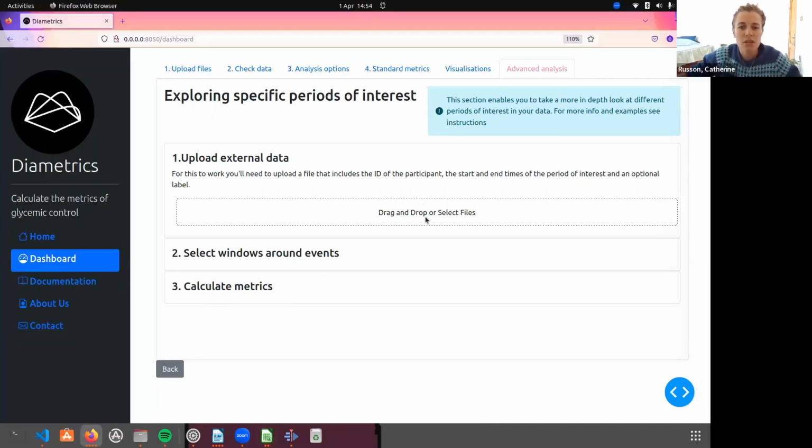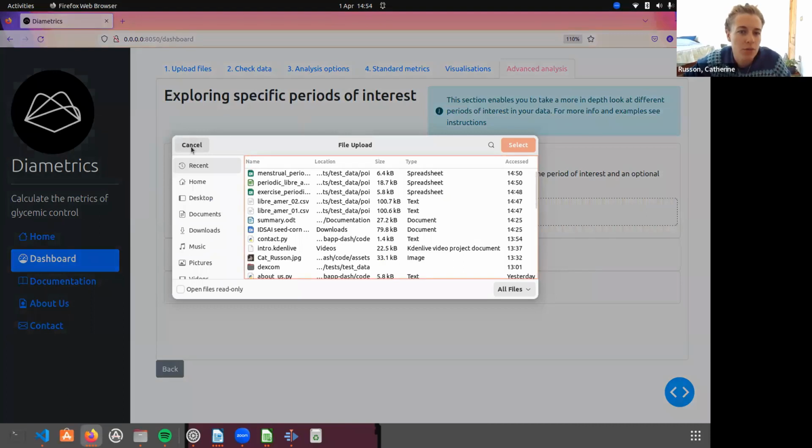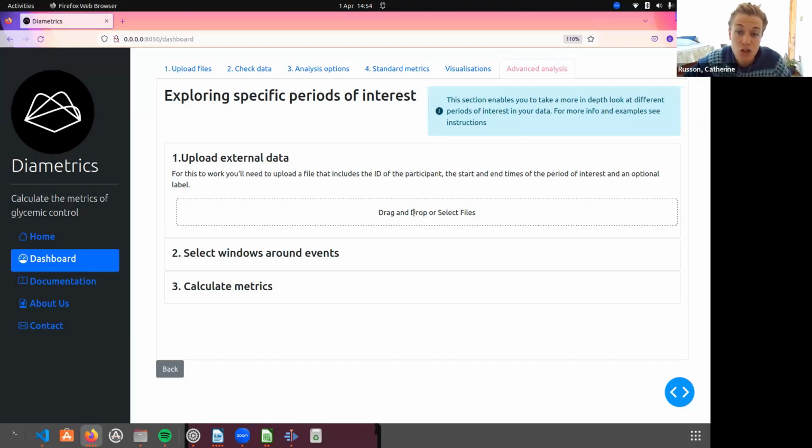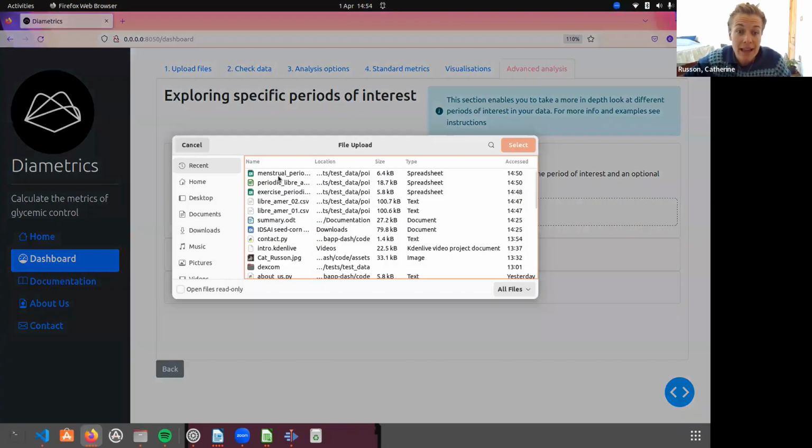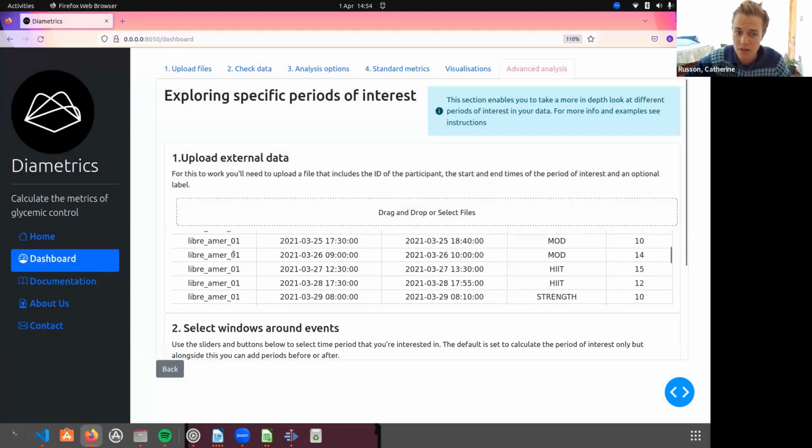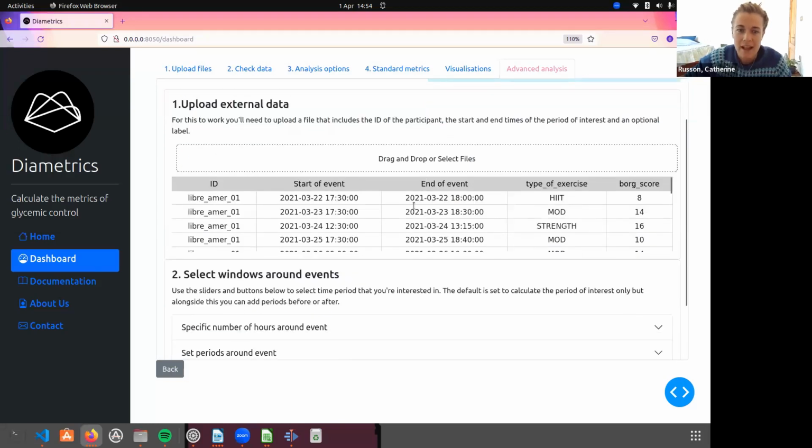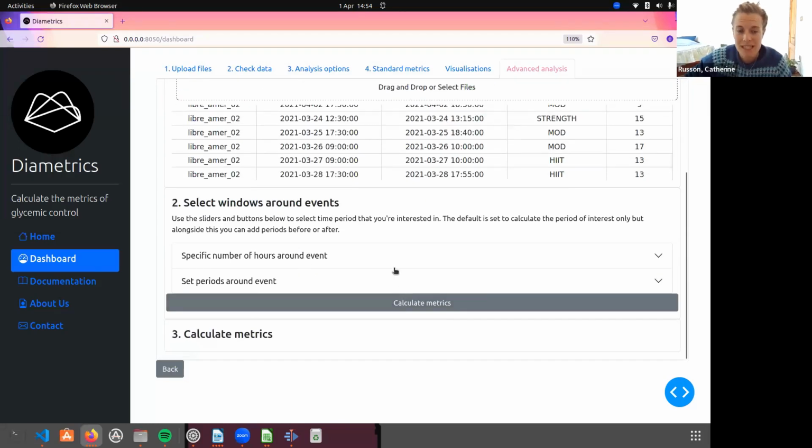Okay, so let's start here. You click the drag and drop file, or drag and drop your file, and I'm going to select the exercise periodic example, which is the one that matches the data I've uploaded. And then we come to this section here.